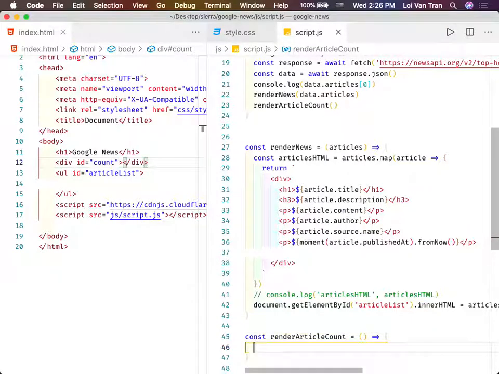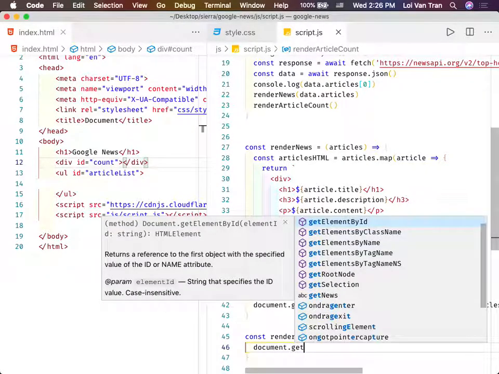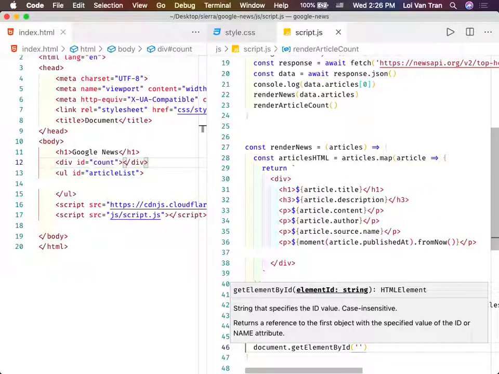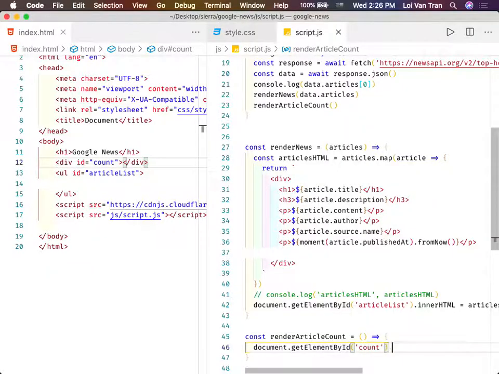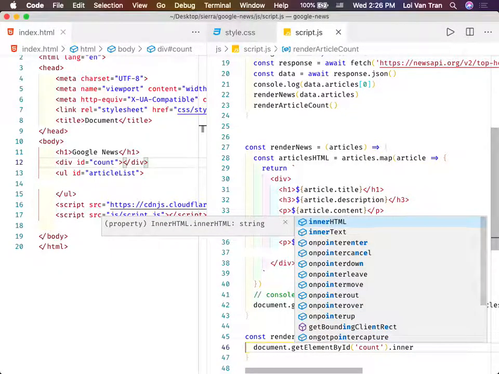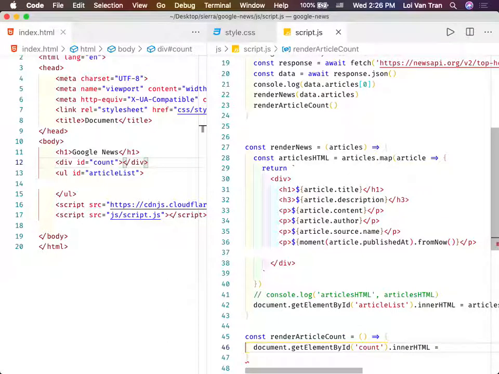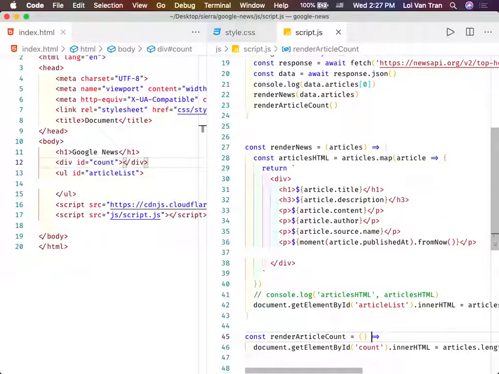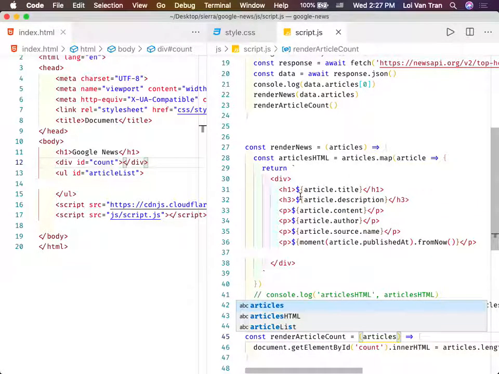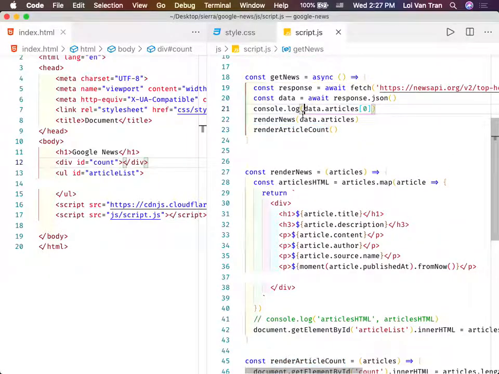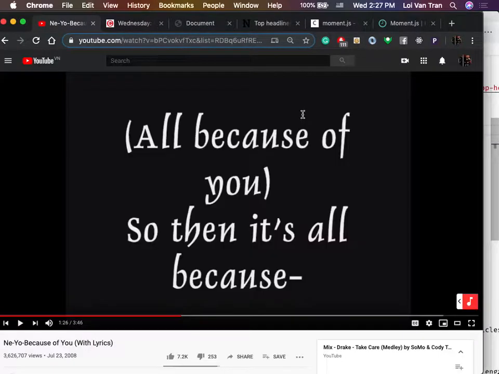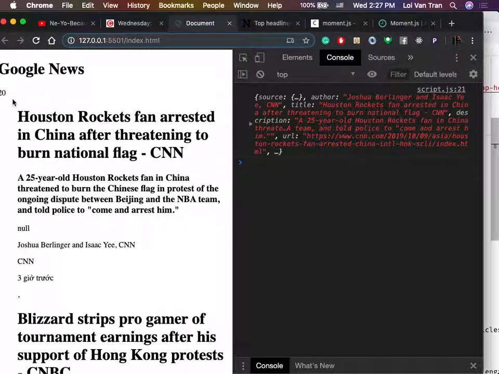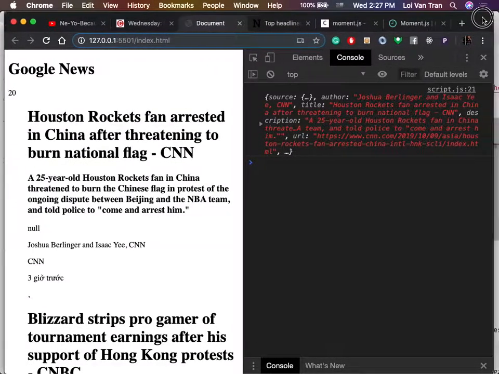What is this going to do? It's going to say, hey, document.getElementById count.innerHTML is equal to what? articles.length. Okay? We don't have something called articles yet, so we need to pass this in. And when we call a function, we're going to pass it in. That's all it is. So when we save it, we refresh, you guys will now see they have article count right here. Right there.